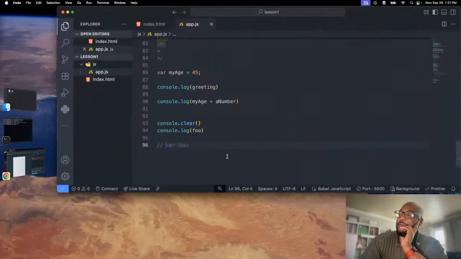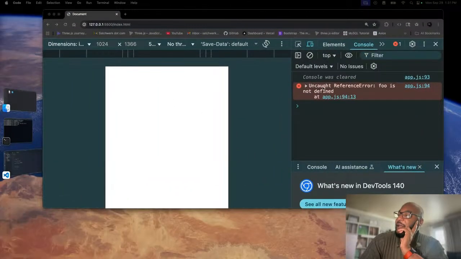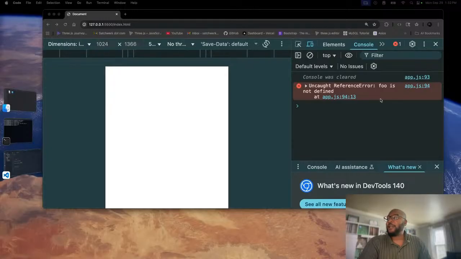When I commented out var foo, so I said console.log foo, and notice here that var foo has been commented out, I get an uncaught reference error: foo is not defined. What does that mean? It means that my app.js file doesn't have a clue what foo is. It doesn't exist, if you will. When it says uncaught reference error, what we simply mean is there is no reference to foo inside of this particular file.